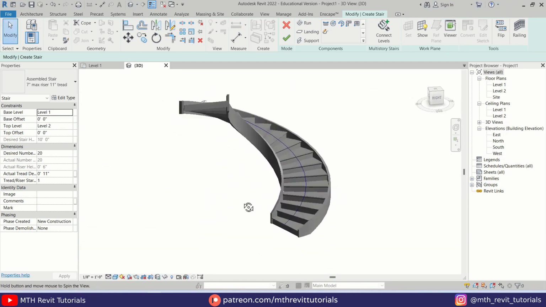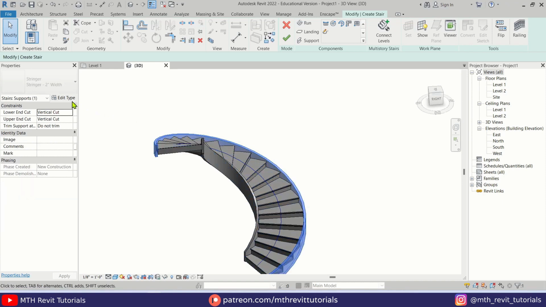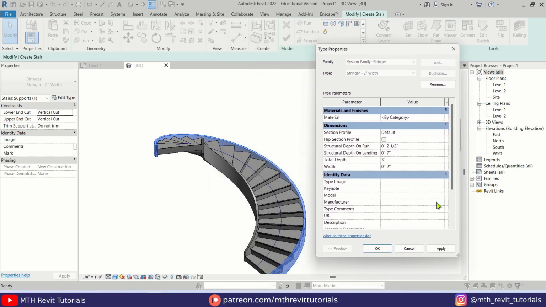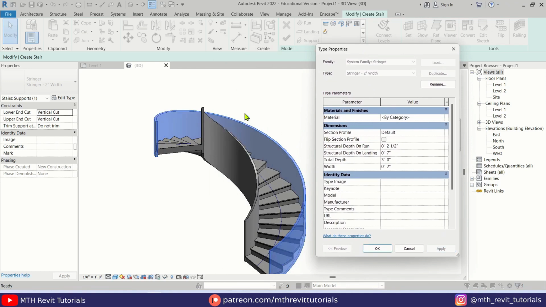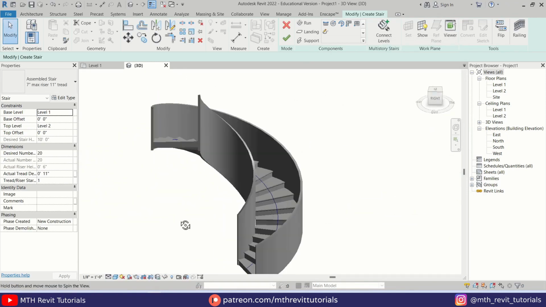Now the first thing which I'm going to do here is changing the height of the stringers. Let's select the stringer and then edit type. Here we have total depth. Let's increase that. Let's try 3 feet and hit apply. There we go, we got this railing here. Or maybe let's increase the depth a little bit. Let's try 3 feet 6 inches and then hit OK. There we go, so we got our staircase ready here.